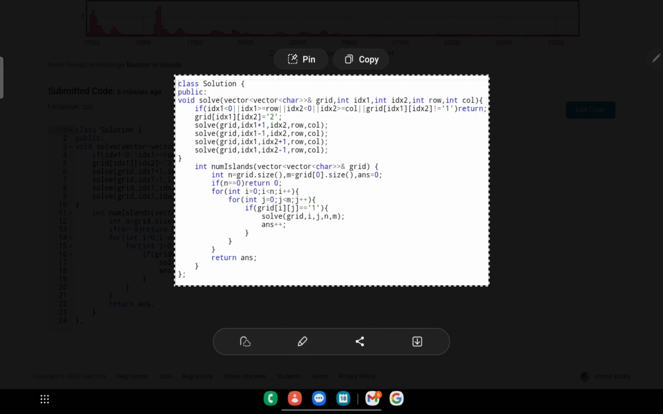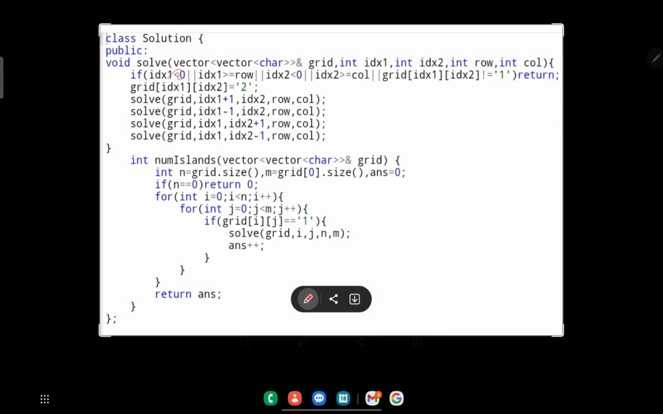So this is the DFS call we have made at first. If the index is less than 0, or greater than the row, or less than 0 or greater than the column, that is i and j, or if it is not equal to 1, then we just return. If it is 1, then we make it 2, and we check in all the 4 directions whether 1 is present or not. If not, then it returns.